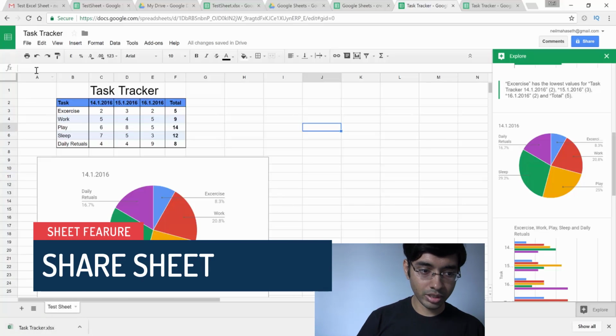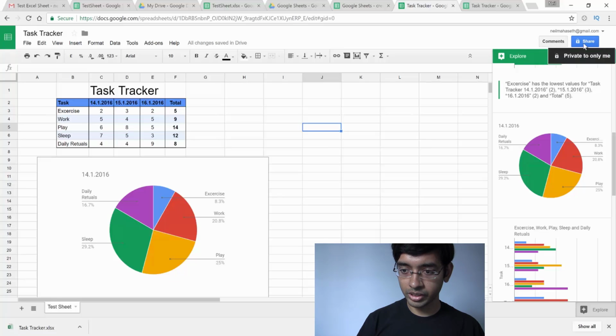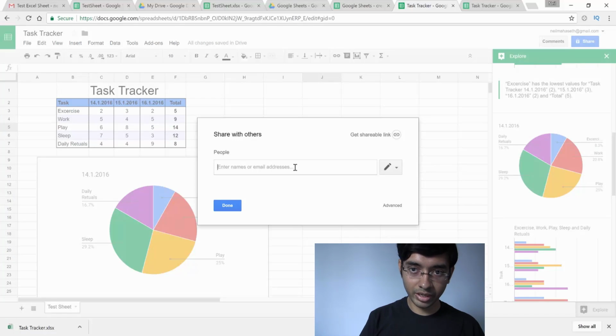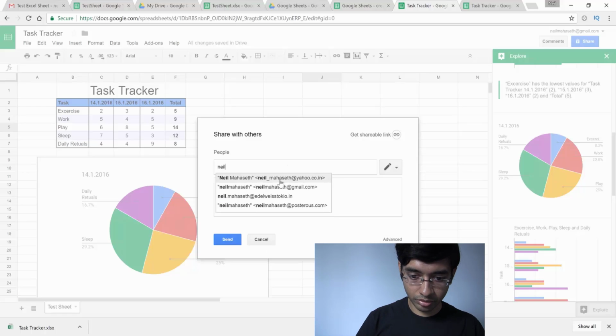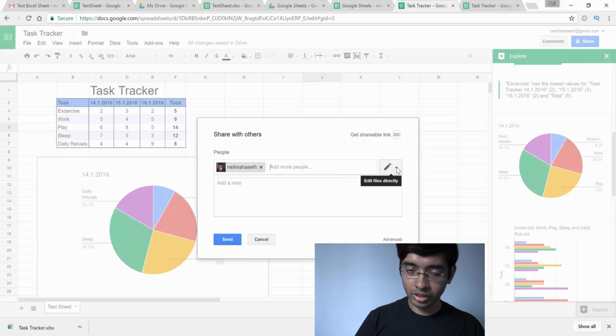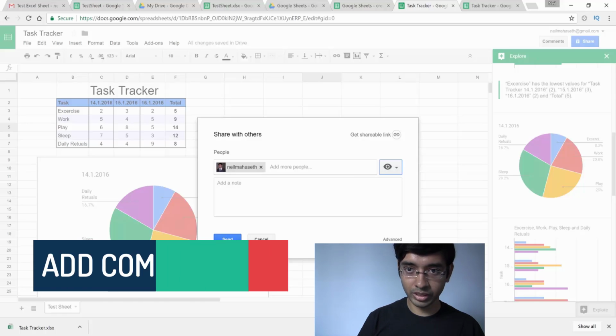You can also share it with your colleagues. For that, you can either click over this share button over here, enter the email address of your colleague. I'll just add my own email address, and then you can decide what kind of permissions you want to give to that particular person. So for deciding that, click on this icon over here, and as you can see, there are three kinds of permission that you can give: can edit, can comment, or can view. So we'll just give a view permission like that, and on clicking send, an email will be sent with the link to open this Google Sheet.